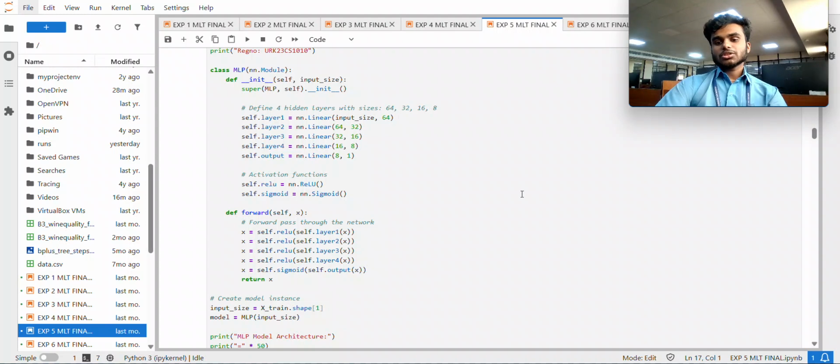Layer 2 is linear from 64 to 32. Layer 3 is linear from 32 to 16 neurons. Layer 4 is linear from 16 to 8 neurons. And the output is linear from 8 to 1 neuron. I also define activation functions. So as you can see, in the forward method, I define how data flows through the network. Input goes through layer 1, then ReLU, then layer 2, ReLU, then layer 3, then again ReLU, then layer 4, ReLU, and final output with sigmoid.